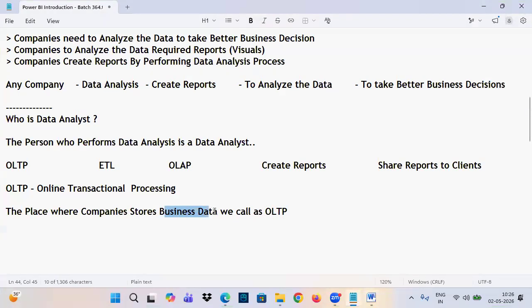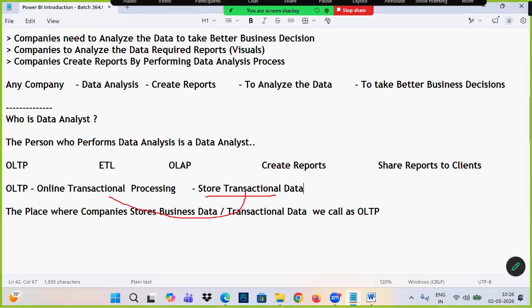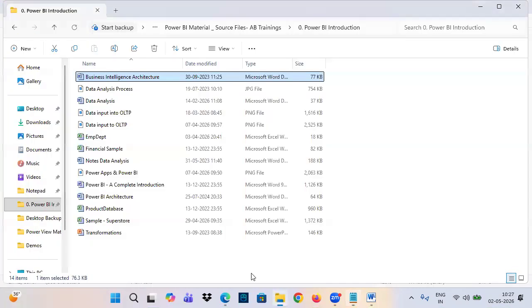So why you got this name: another name for business data is transactional data. Business data is also known as transactional data. Wherever we store transactional data, we call it online transactional processing. The name itself is telling. Online transactional processing means it will store the transactional data. In short, we call it OLTP. Don't think much about it.